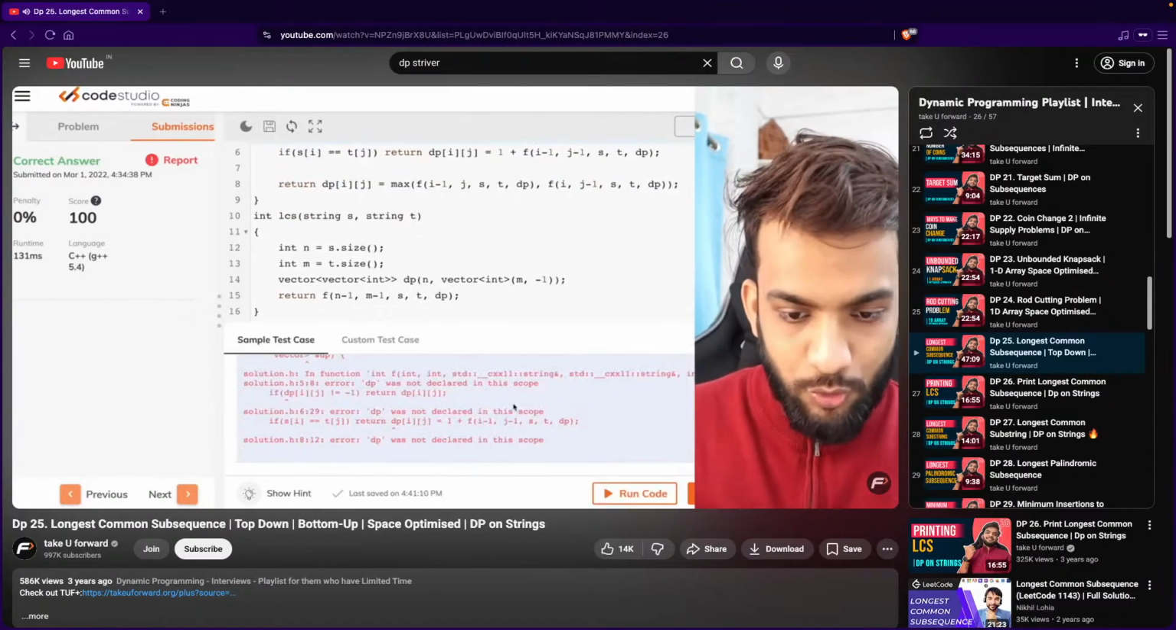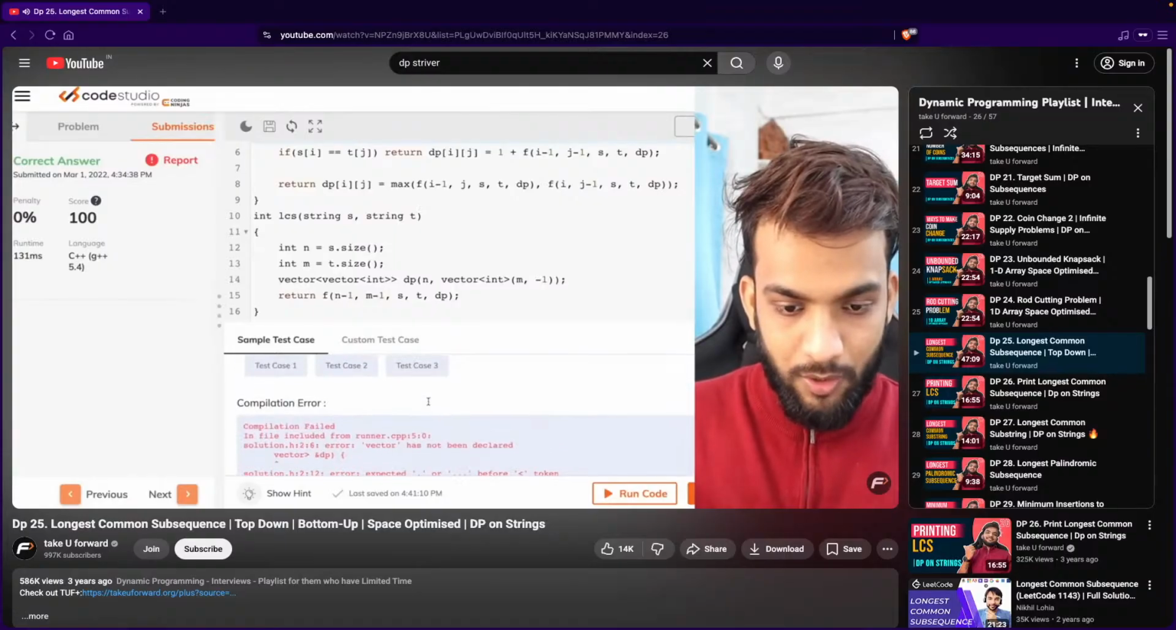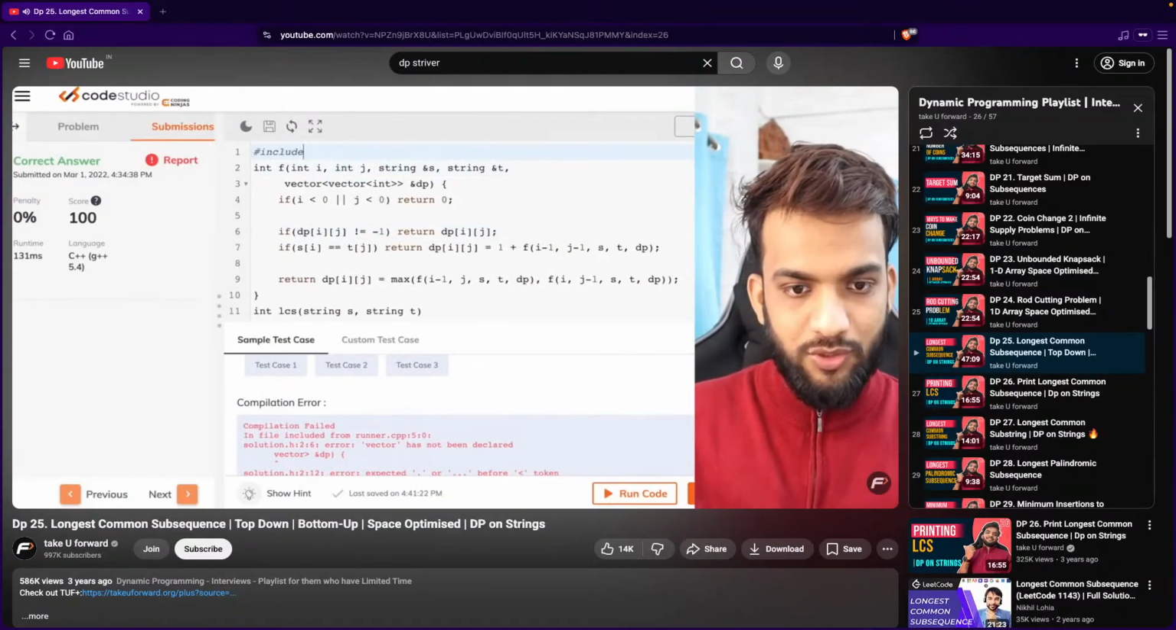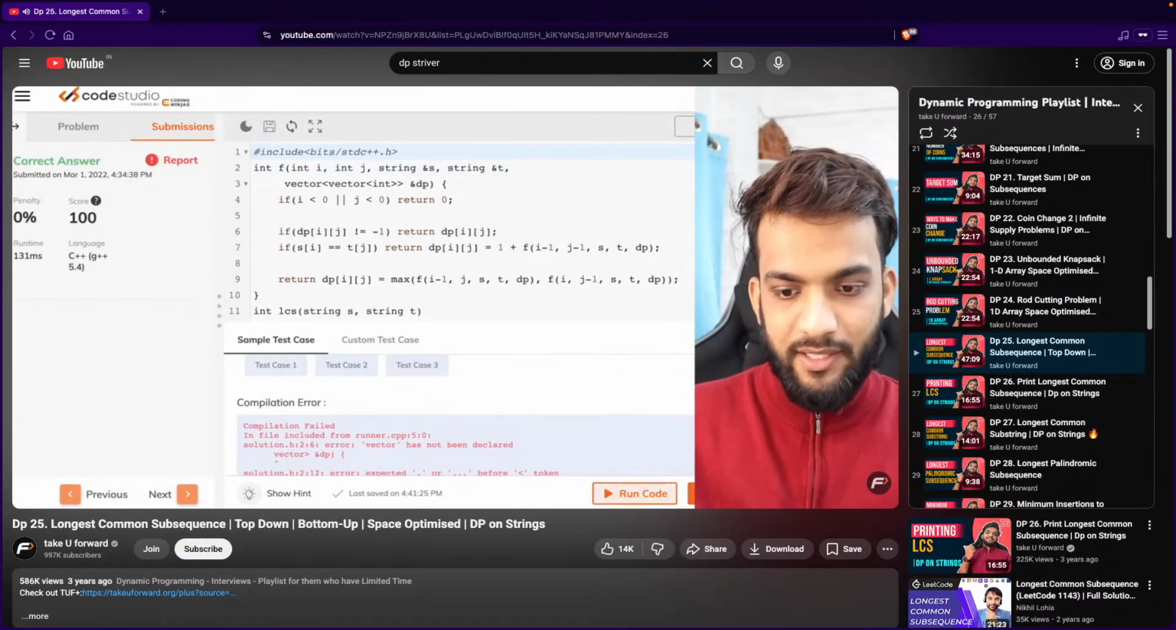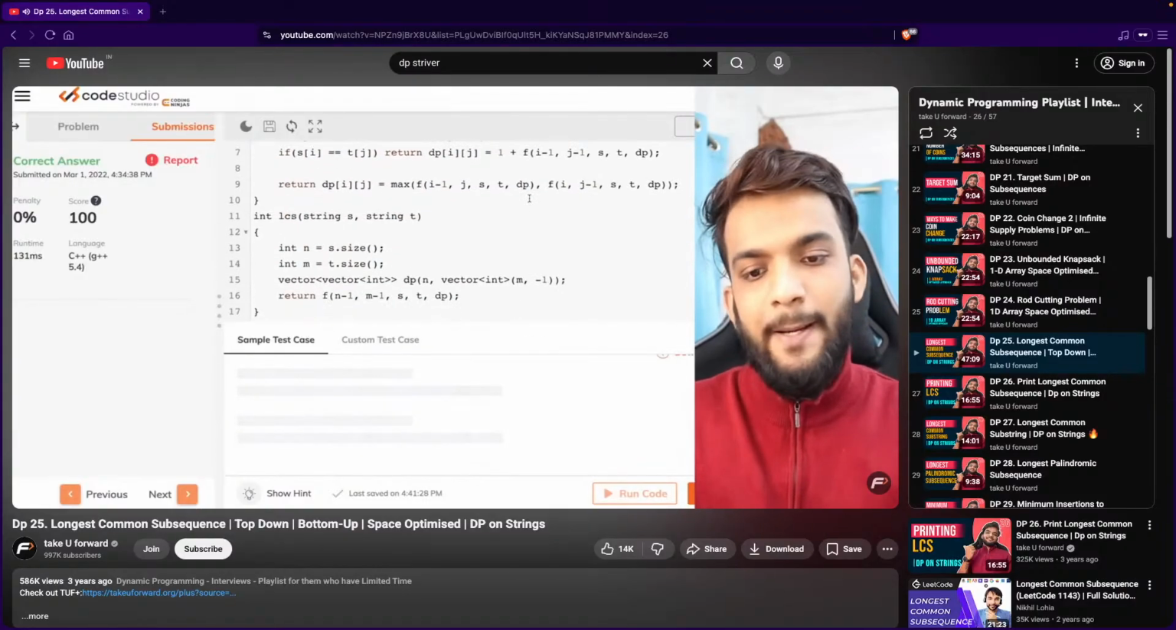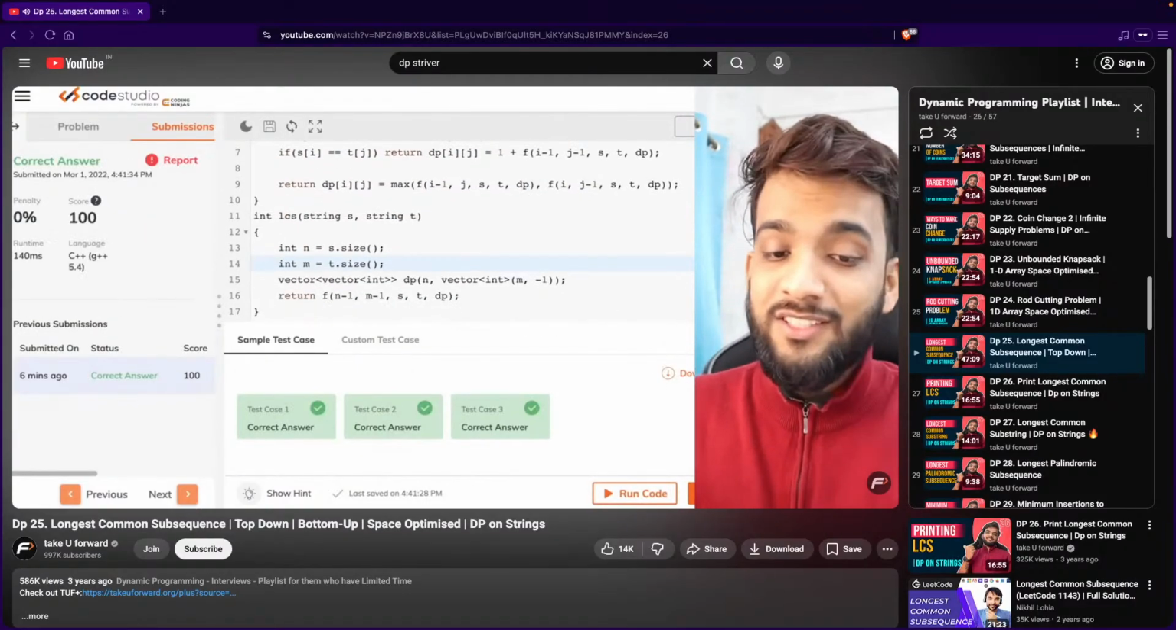Hopefully it should run. Okay, that's some issue. Dp was not declared in the scope. Looks like vector has not been declared. So what it says is you have to actually use #include <bits/stdc++.h>, because vector has not been defined. So you easily define this, and after this I think it should be running fine. Fine, it runs. Now we're getting a 100 score. And that's how the memoization technique will be.